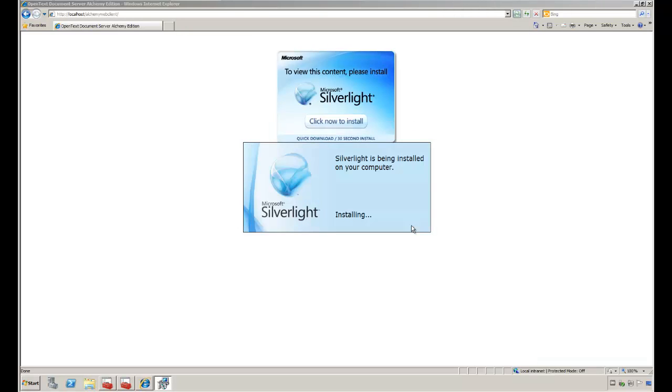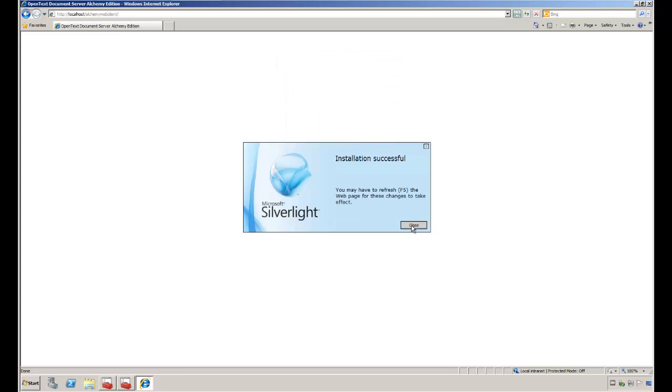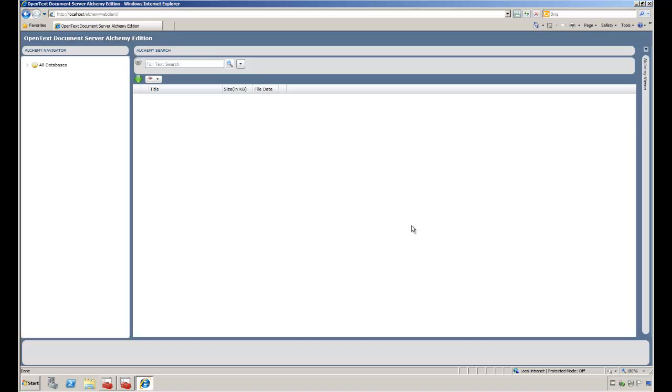Now we'll begin installing Silverlight. Click on Install Now and let this installation continue to install. I'll click the Close button, and now you can see the new Alchemy Web Client application is open. I'll double-click all databases, and this may take about a minute to load all the configuration from Alchemy Server.